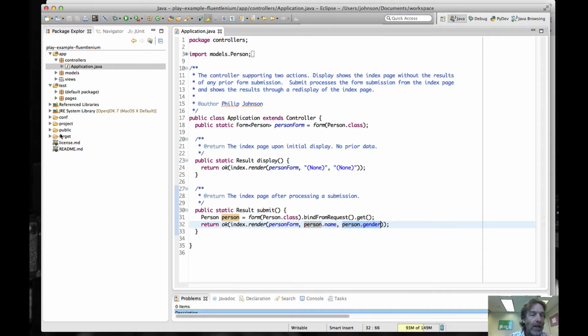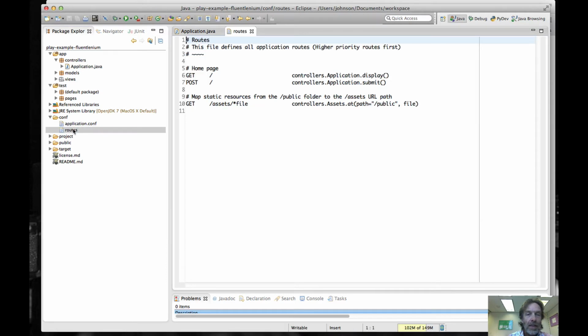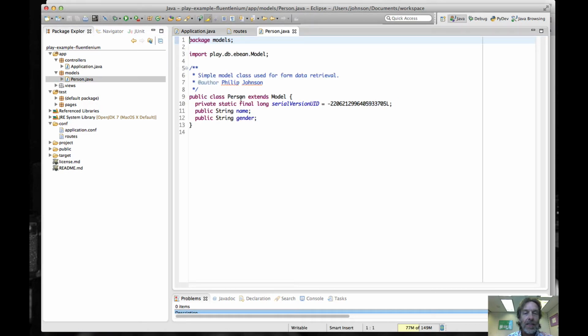Okay, so to make that a little more clear, we'll bring up this, and you can see that there's a get and a post. Those are the two methods implemented. The get method is going to do the display, and the post method will go to submit. Our model class, nothing interesting here. It's just a basic model with a name and a gender.